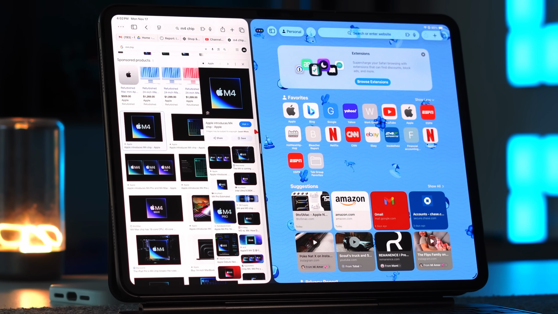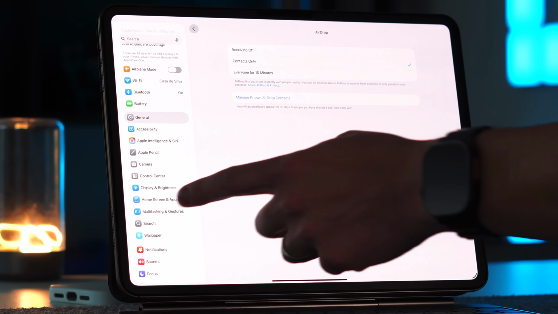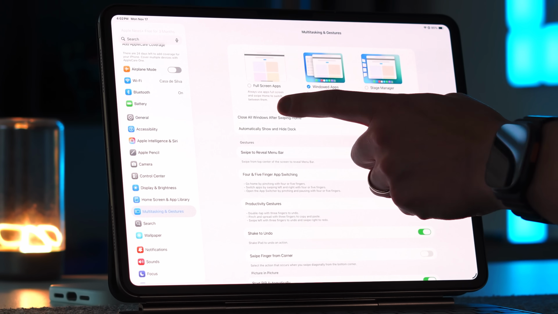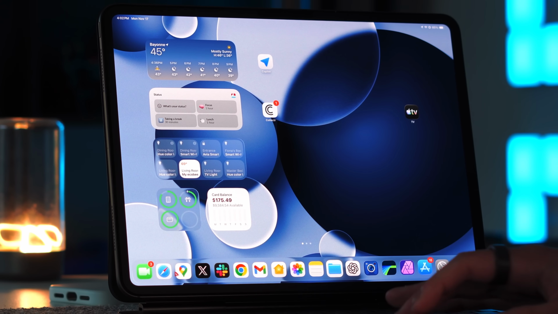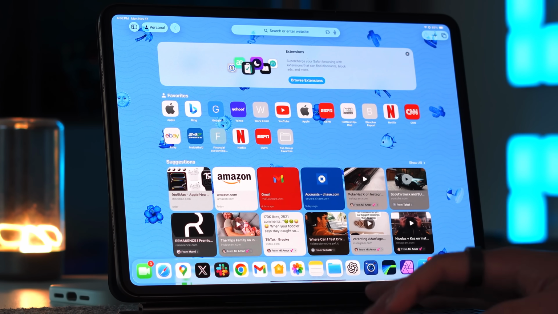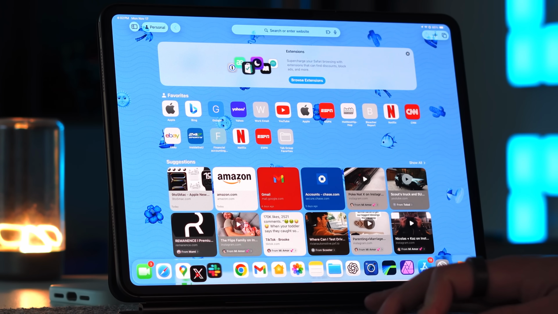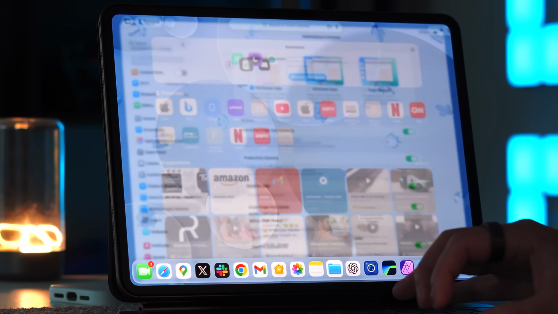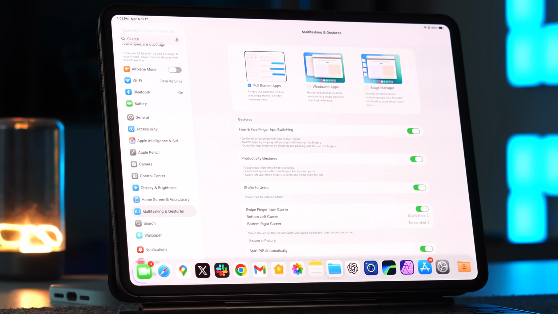Now this is only going to work in the windowing mode. For instance, if I get out of here, go back to the settings, go into multitasking and gestures, and go back to the full screen app mode, and I open up Safari, it's going to go full screen. If I try to open up another Safari, let's say the X application, it's not going to do that. So you have to be in the new windowing mode in order for this new old split view to work, but that's something to take into account, and that's the newest feature that Apple's kind of slowly bringing back little by little.